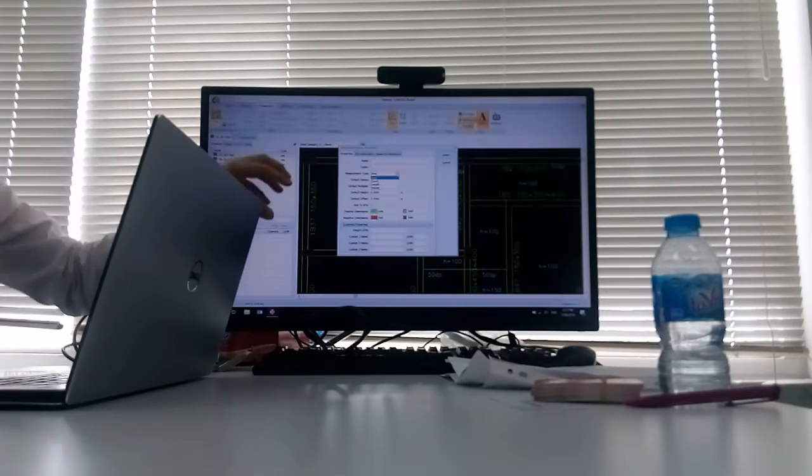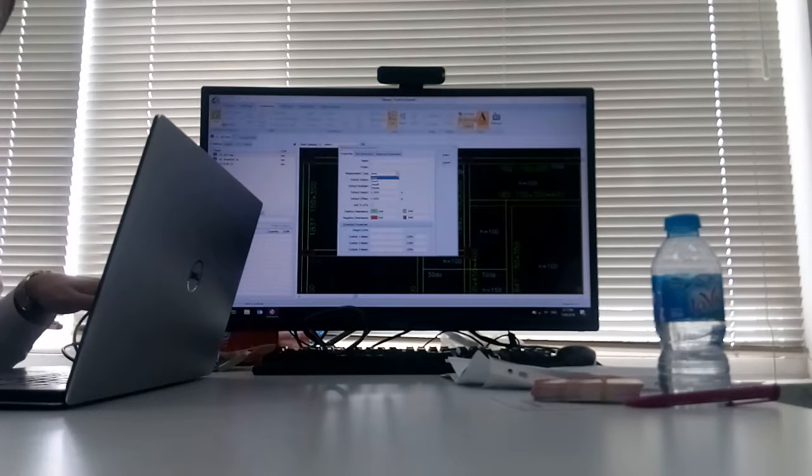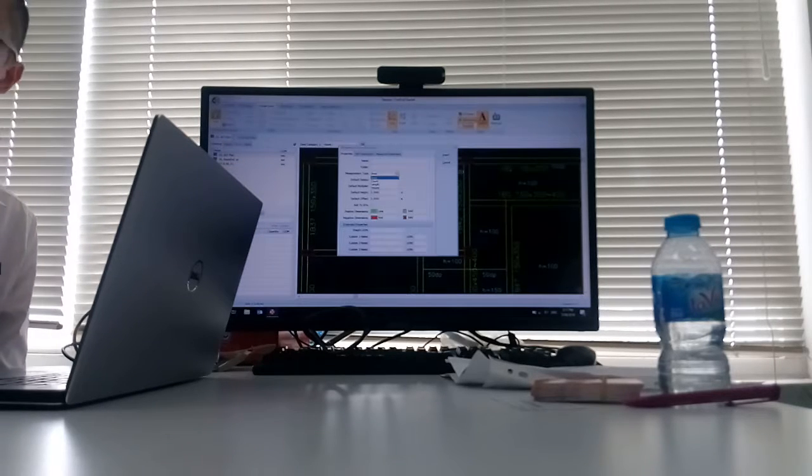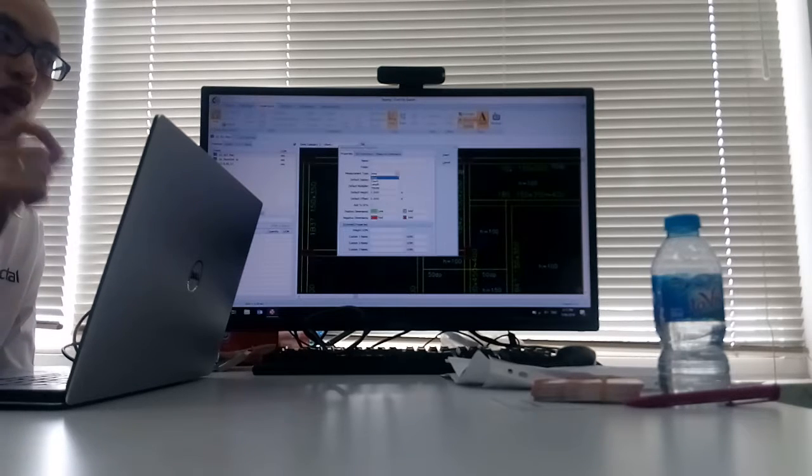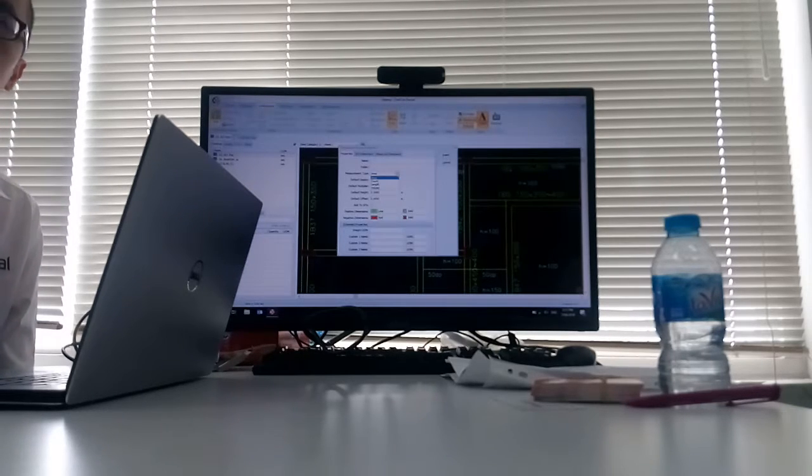So how to do the takeoff? It depends whether you receive the layout drawing, elevation drawing, or section drawing. You can take off depending on the drawing. The important thing is the drawing must be to scale. If they don't have the scale, they just give you a schematic drawing, not to scale for every part, definitely you cannot do any measurement inside here.